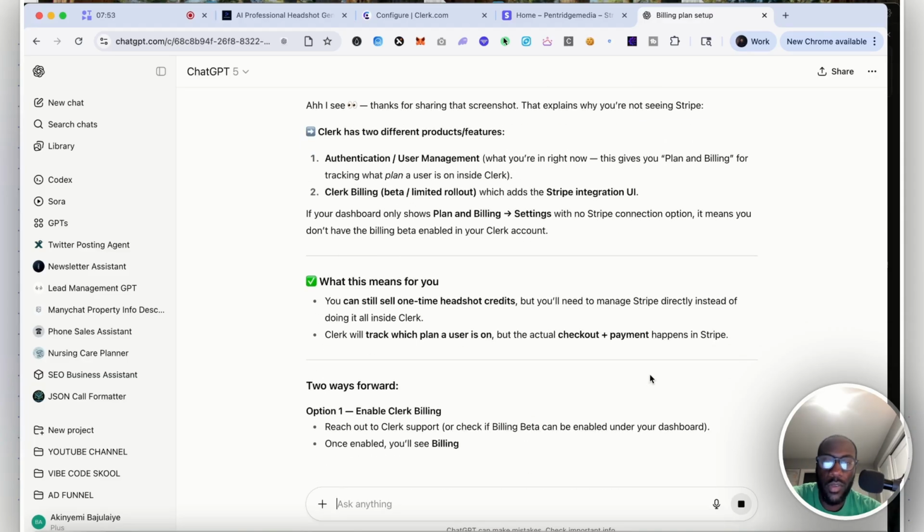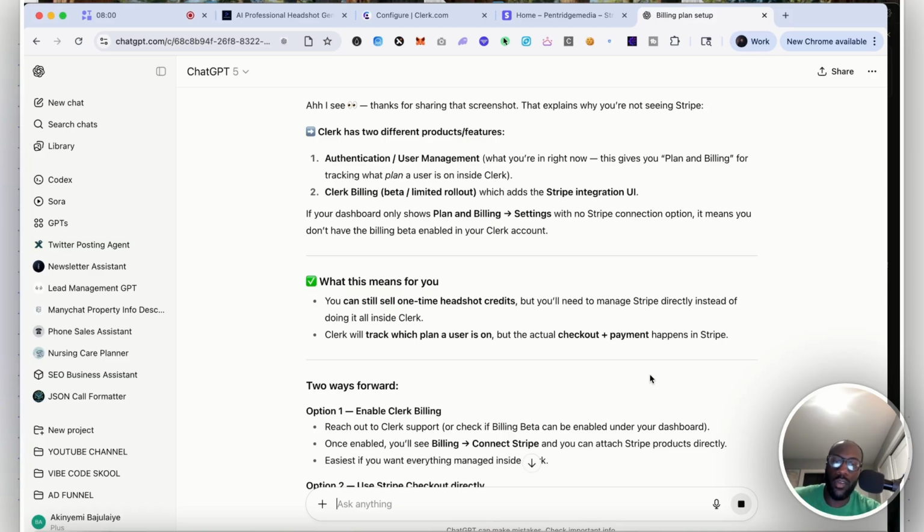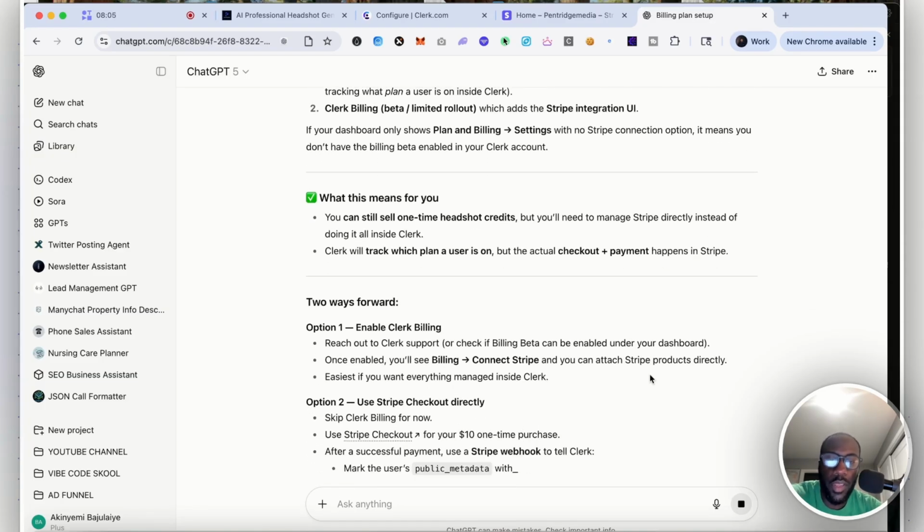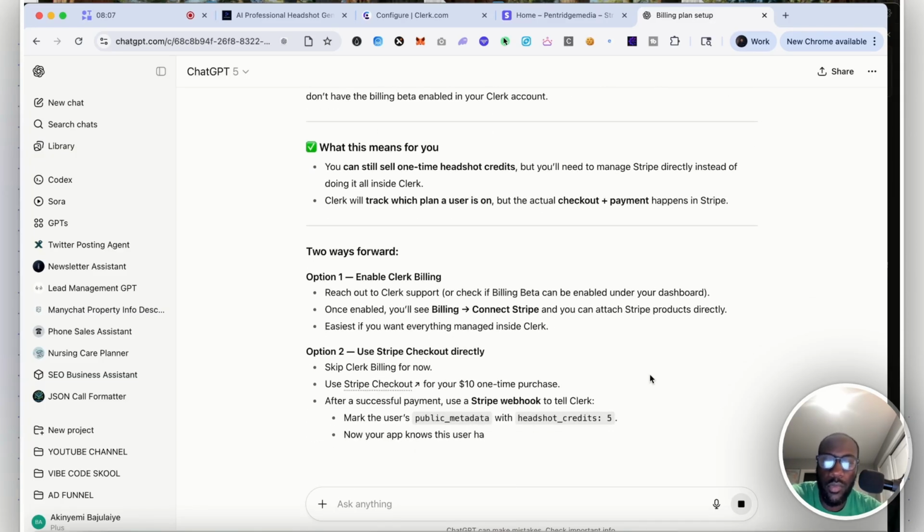What this means for you: you can still sell one-time headshot credits, but you'll need to manage Stripe directly instead of doing it all inside Clerk. Clerk will track which plan the user is on, but the actual checkout payment happens in Stripe. Two ways forward: enable Clerk Billing, reach out to Clerk support, or use Stripe checkout directly.